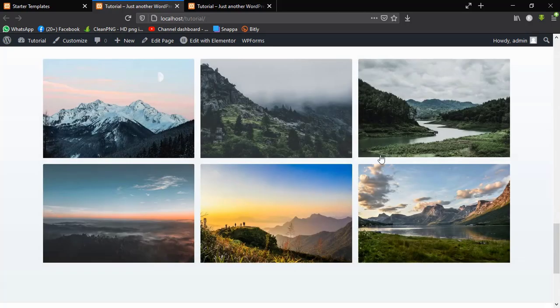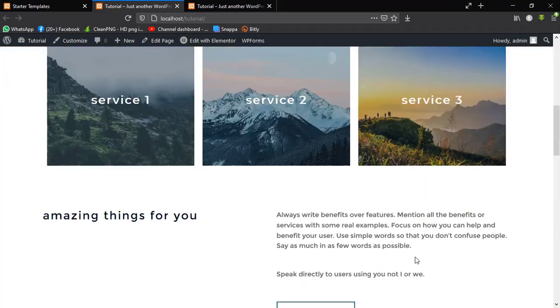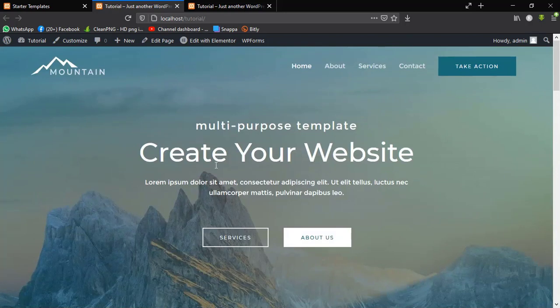So then we have the footer here, that's the base. We have the logo, the social media icons, then we have all this right here. So that's it, guys. That's how to install WordPress theme on your website. So to go back, just come right here and click on dashboard.